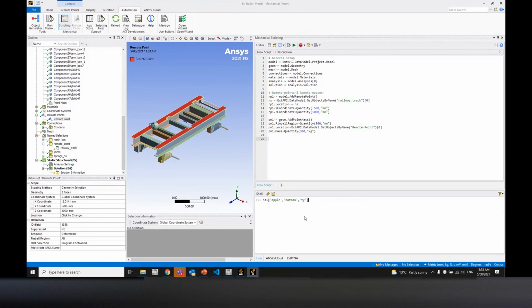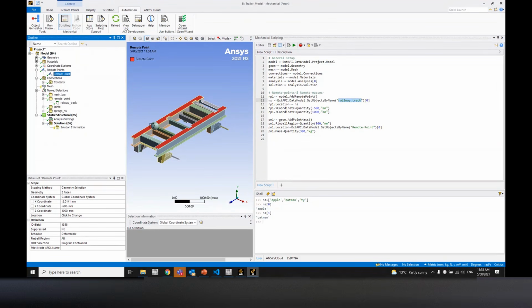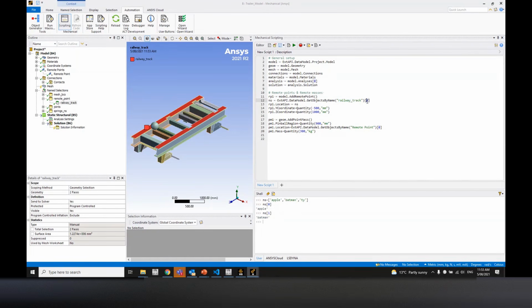So NS is that. If you want to get the first element of NS, it's 0. If you want to get the second element, it's 1. That's why, because NS was a list, I want to get the first element of the list. That's why the 0 is there. You can ask why it is a list: because the railway track can have multiple NS. In this case it's a face, but you can have a body selection called a railway track as well. So how does it know what to pick up? That's why I gave it 0 there. Okay, cool.